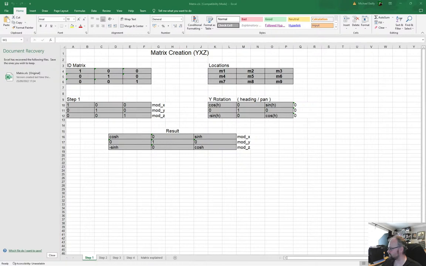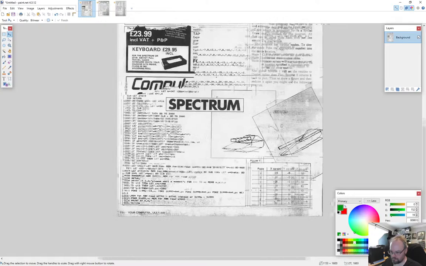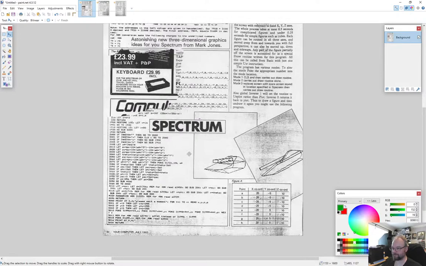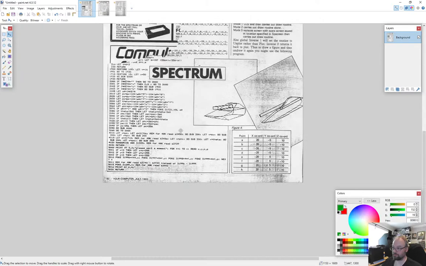Now, this was a magazine, has it got the date on it? There you go, July 1983. I got this magazine from somebody, you can tell by the big hole that somebody cut out something to order. There's an order form on the other side. This was on the Spectrum, written in BASIC to draw a tank. Just go through them. So it goes through the 3D stuff.